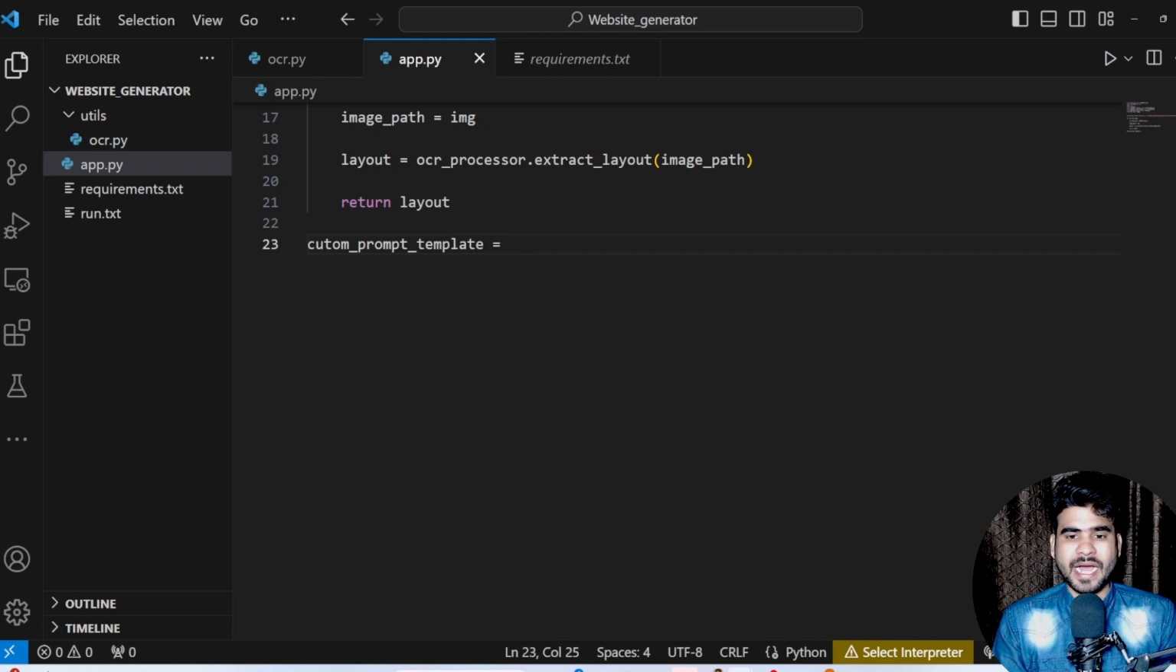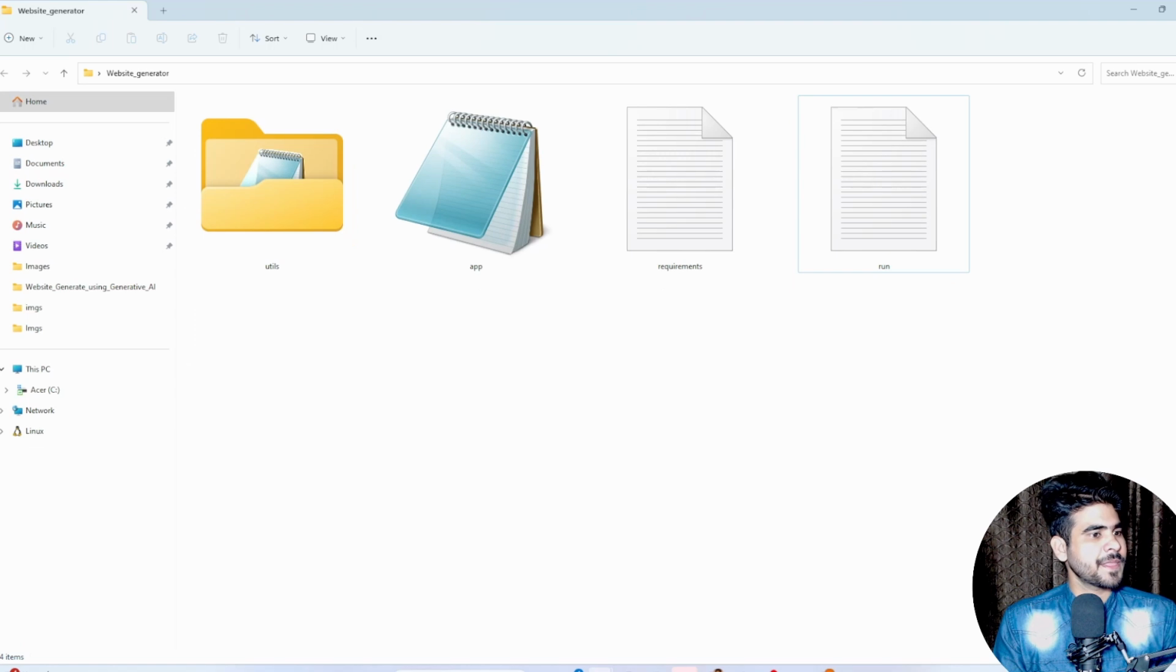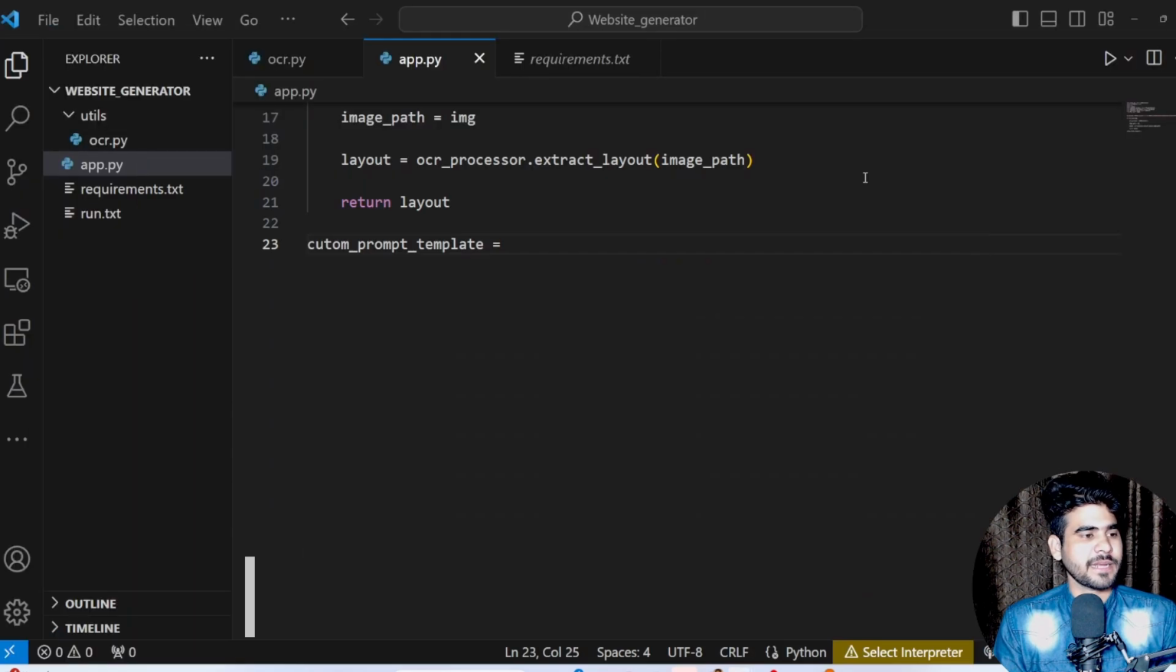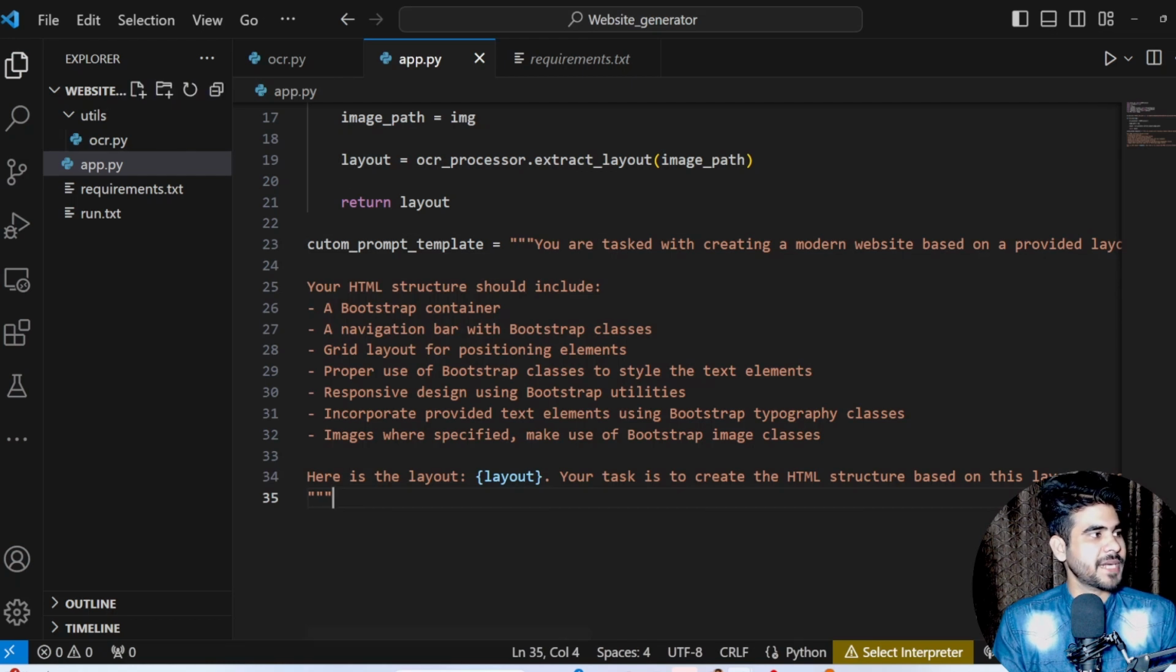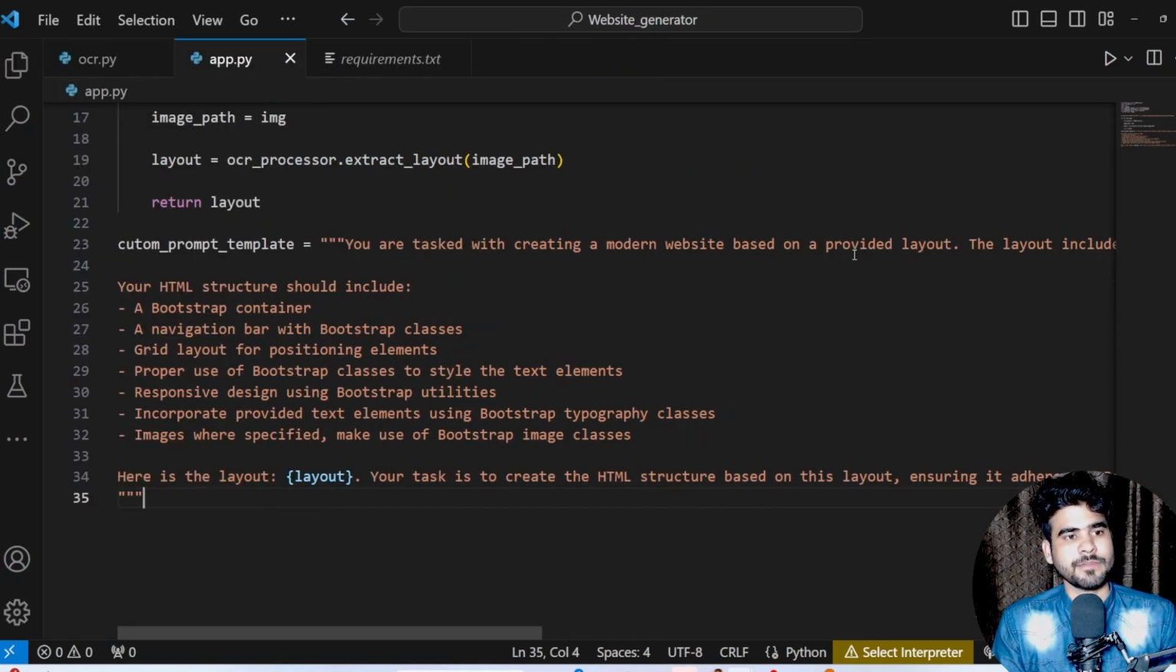I have my complete prompt in my txt file. What I'm going to do is copy and paste my complete prompt from our folder. So let me open the folder. Yes, the txt file, and from here I'm going to paste my entire prompt. Yes, this is the complete prompt that we have. Let's try to understand it.